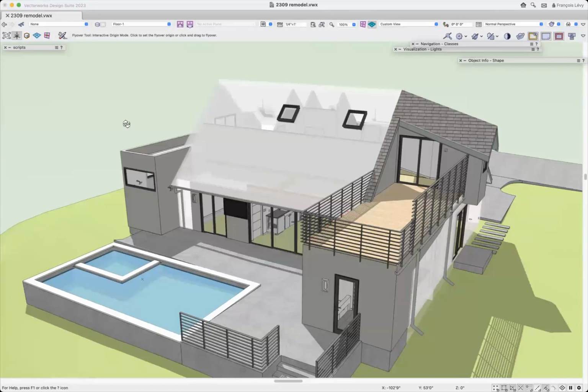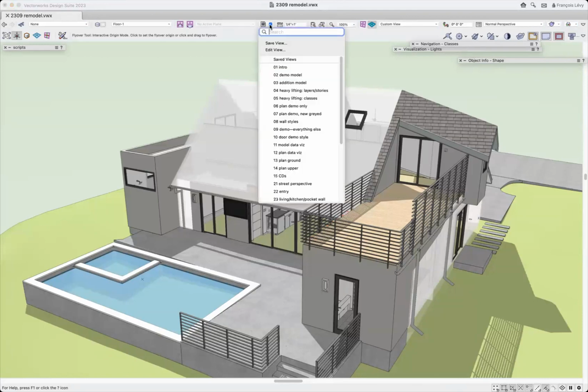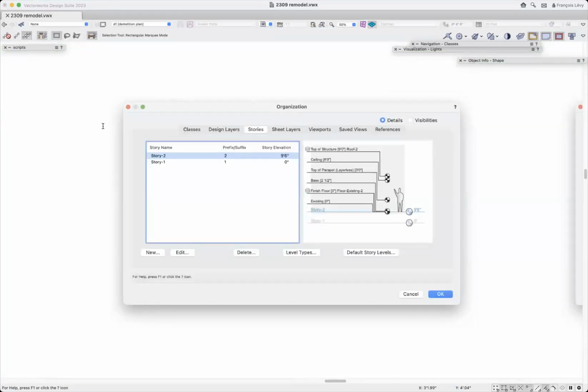There isn't per se a phasing schema or tool set in Vectorworks that allows you to assign a phase to different components of your file. So what I'm suggesting is that we use a variety of different techniques together to achieve that. And I'll start with the organization palette. Let's look at that.